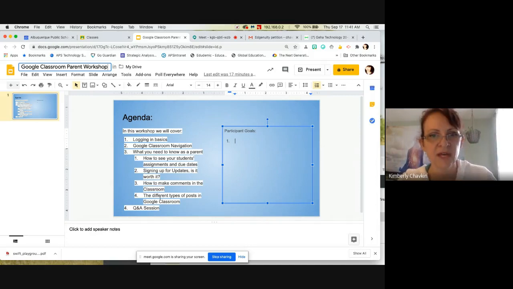And then the final thing is all the different types of posts in a Google Classroom. There are several different types of posts, and they require different actions. And then we'll have a question and answer session at the end was my plan, but since it's just the two of you, I think we can do questions and answers through the whole thing. So is there anything you would like to personally cover that I did not address on the agenda?